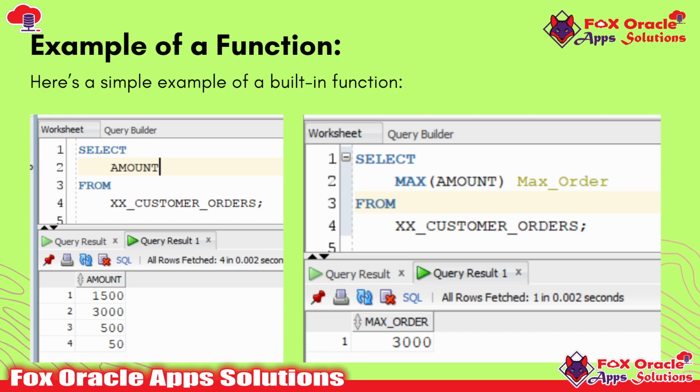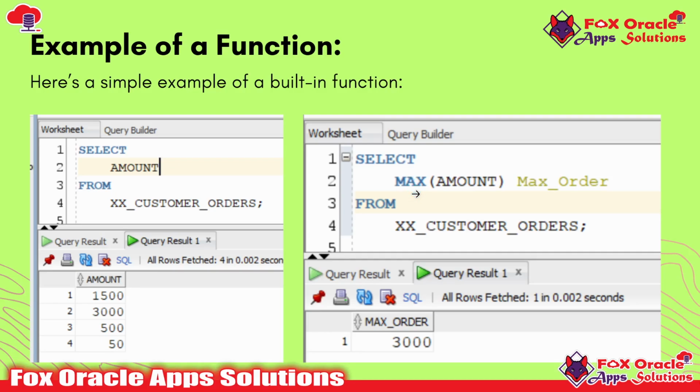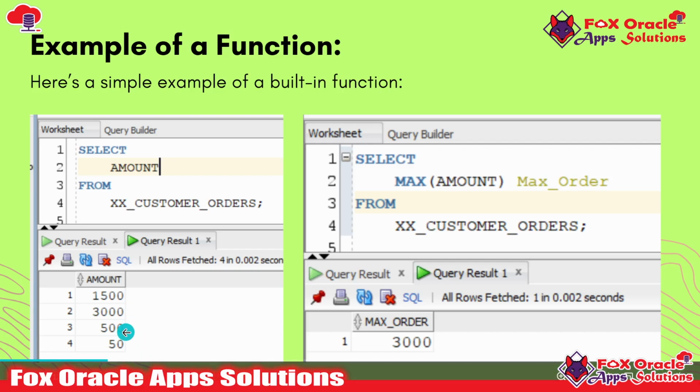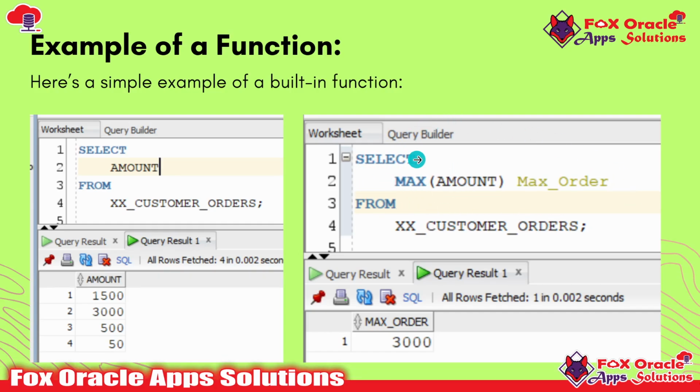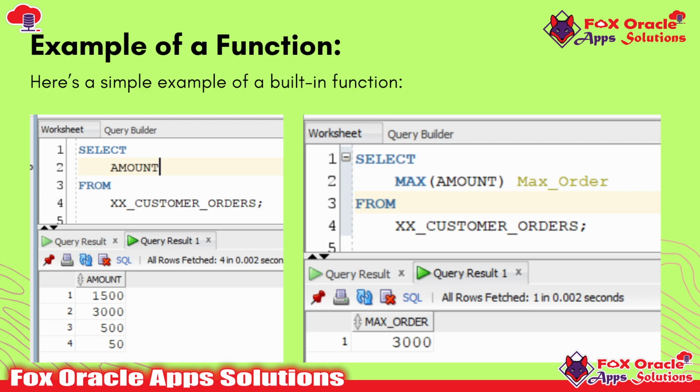The max function asks for the array element, and out of all these elements, whatever the maximum number is, it will give you as the result. When we execute this code, select max of the amount column from this table, it will return the maximum value present in this table. That kind of thing we are going to work on using SQL functions.